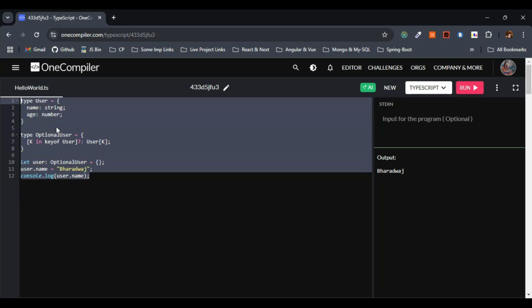So I hope the concept of mapped types is completely clear. We saw with the examples adding read-only to all the properties and creating optional properties, right? I hope this concept is completely clear. Next, we will discuss conditional types. For now, this is it.